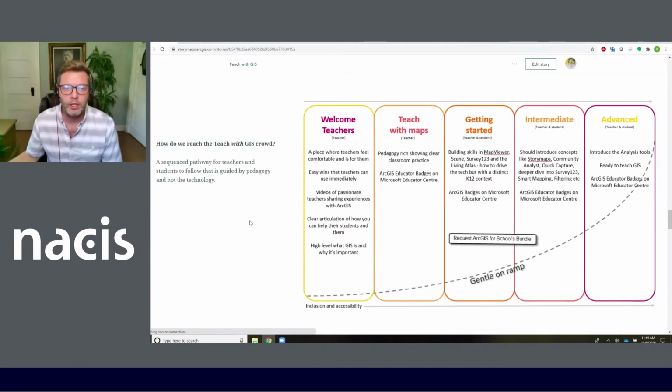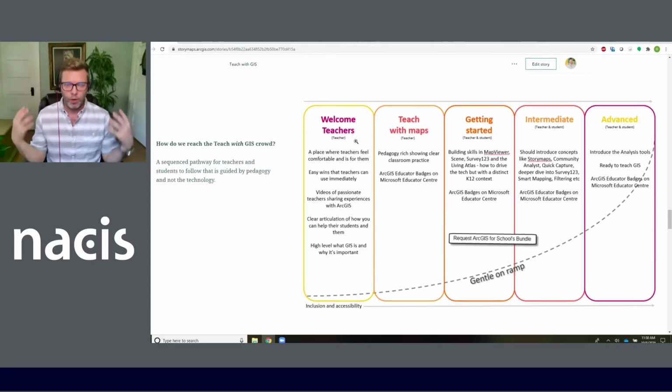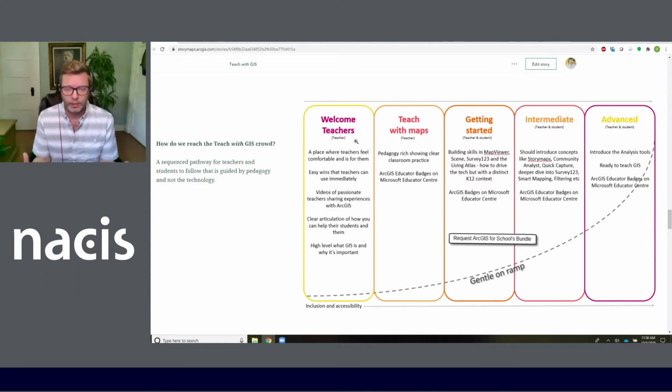How do we reach the Teach with GIS crowd? So really what we need to do is build sequenced pathways for teachers and students to follow that is guided by pedagogy and not by the technology. So this space today is primarily what I'm going to be talking about. There are very few barriers to accessing the software. A lot of what we've created is ready-made to just take into the classroom, plug into an existing curriculum without a lot of disruption and with clear instructions on how to use it.